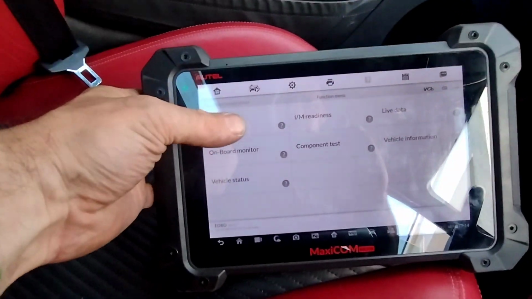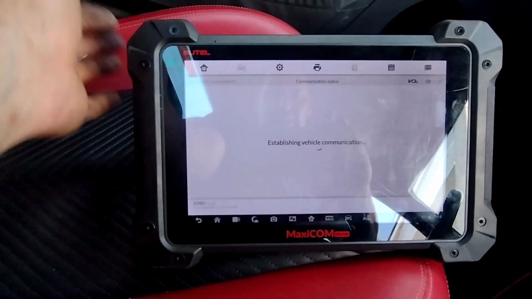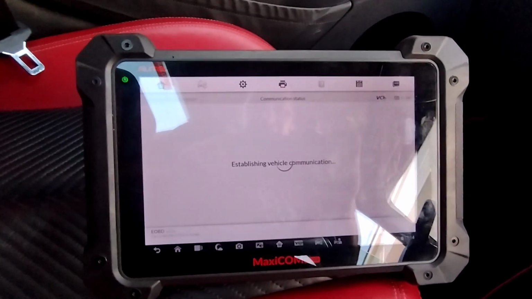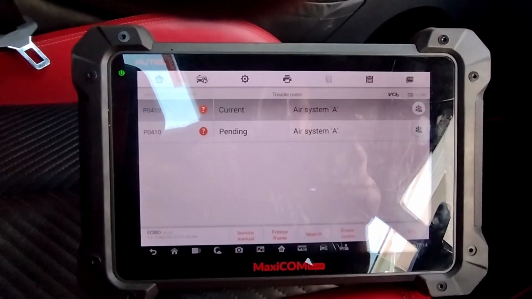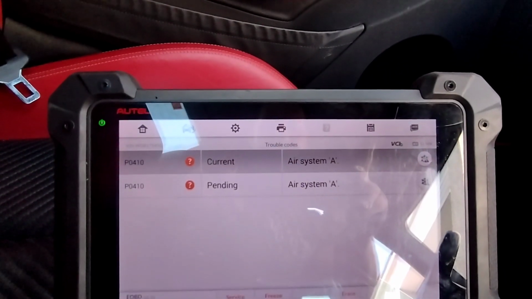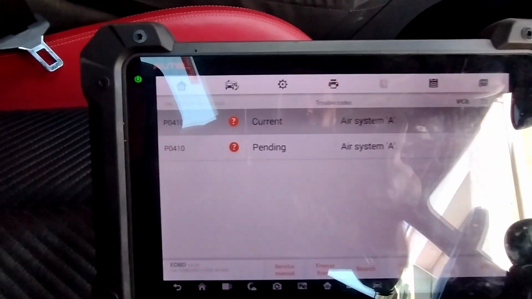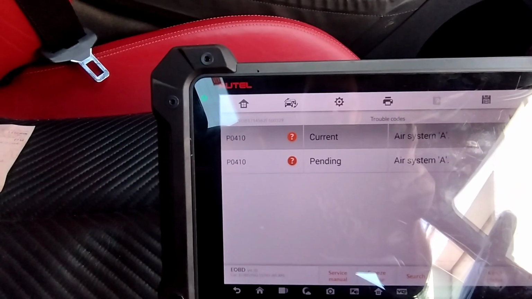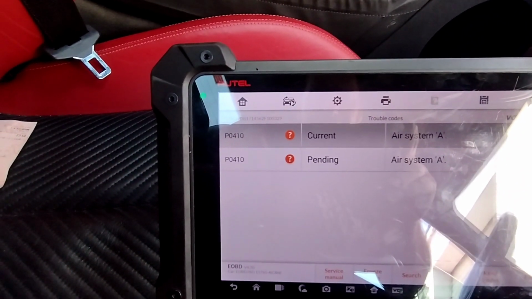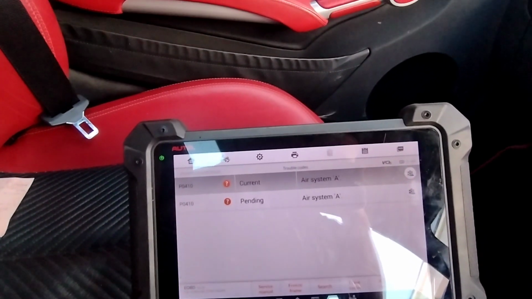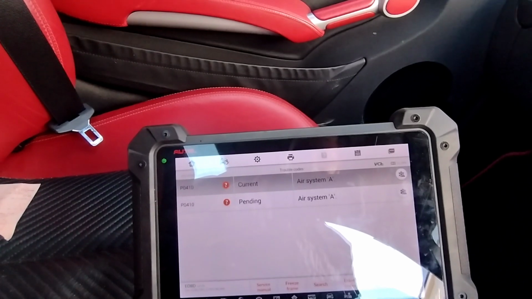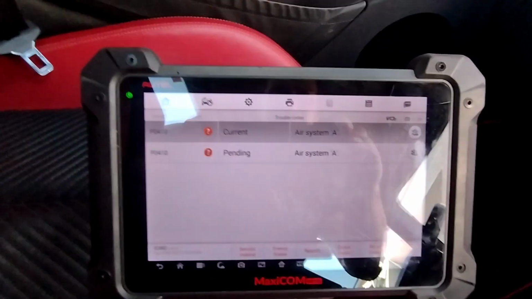So, I'm in OBD. Gonna see if there's any fault codes. I've got the ignition switched on. There we go. Air System A and Air System A, current and pending, so it's a P0410. Okay, I'm going to go into the Mercedes side of it as well and compare the fault code. Or do I need to? I think that's enough actually right there.